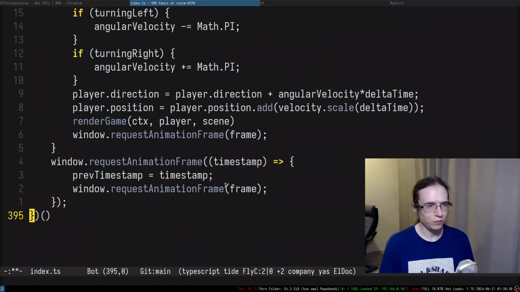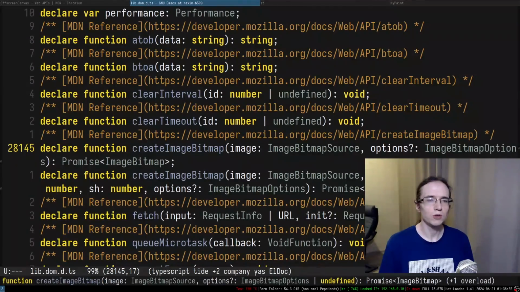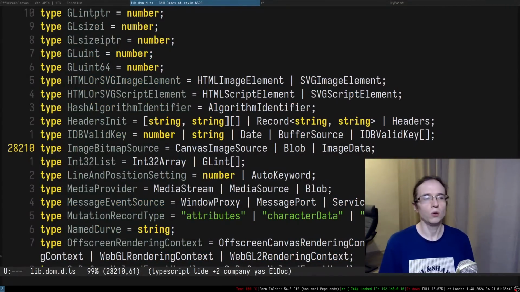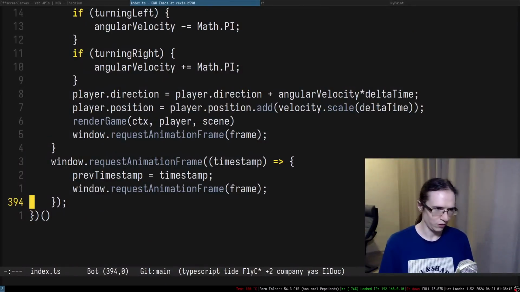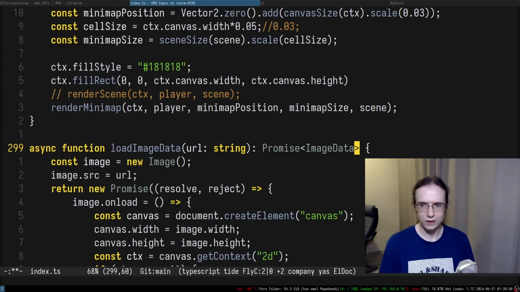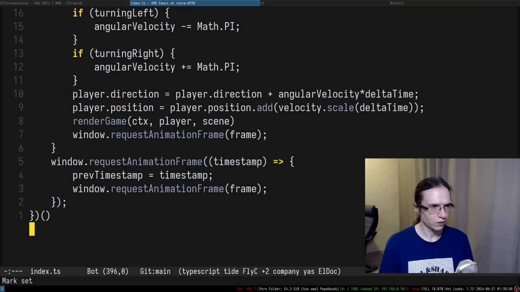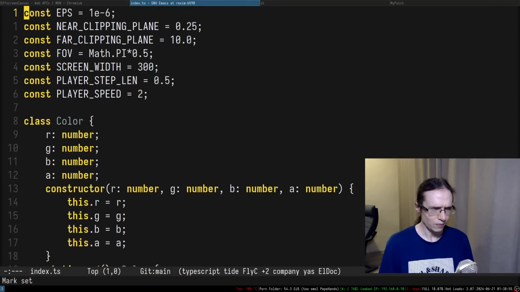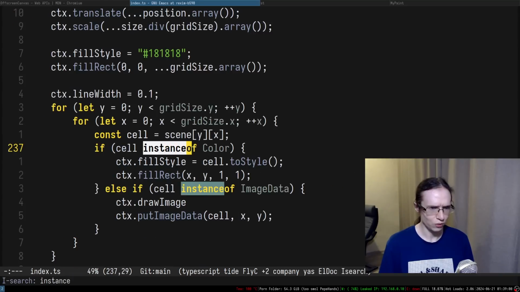There is a global create image bitmap. Create image bitmap. I don't know how it's gonna help me. Create image bitmap. Image bitmap source. What is image canvas? Image. Oh, okay. Oh, thank you so much. This is much better than whatever I was doing. All right. So image data. Thank you so much. So now, so instance of.